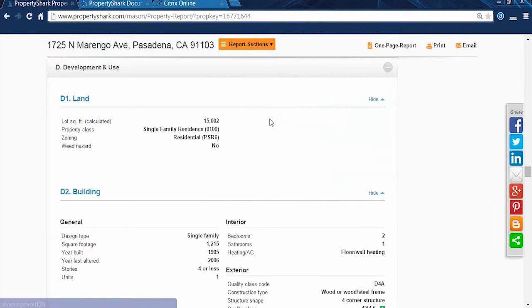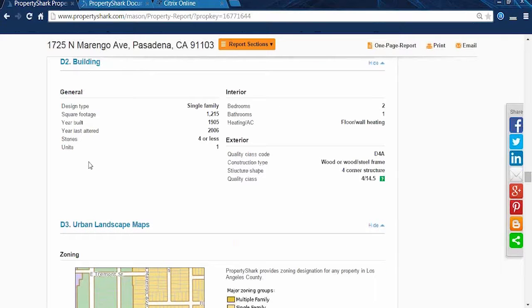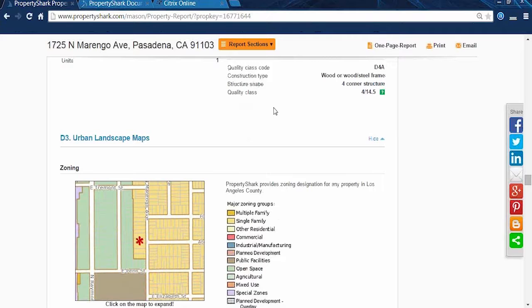So we're going to jump around a little bit and show you some other sections of the property report. If you go to our development and use section, again, here we're going to show you the square footage, the property class, the zoning, and then building information as well. You see the square footage, the property type, year built, number of units, stories, the exterior codes, and the information for the bedrooms and bathrooms is also going to be included.